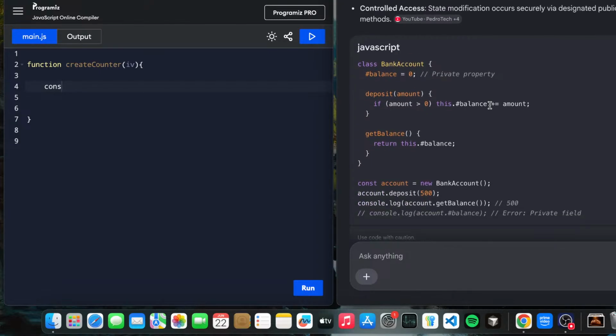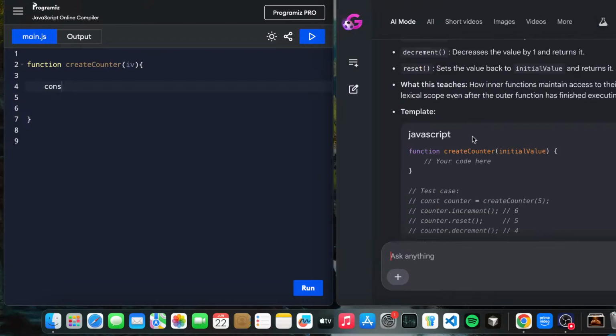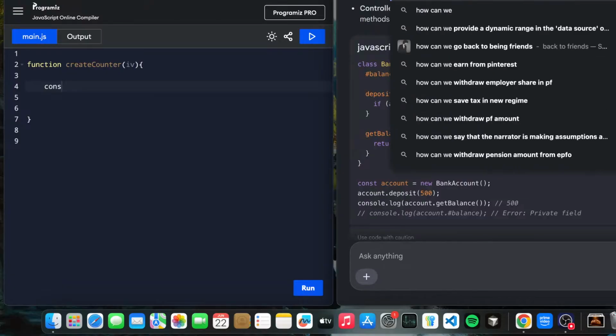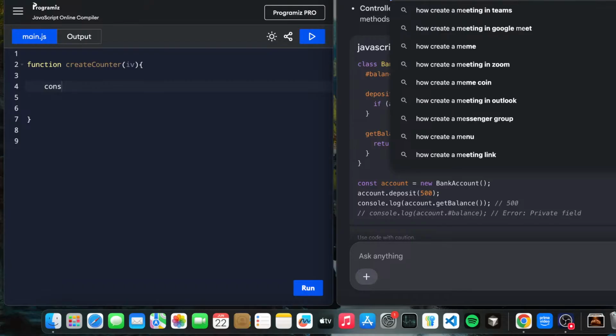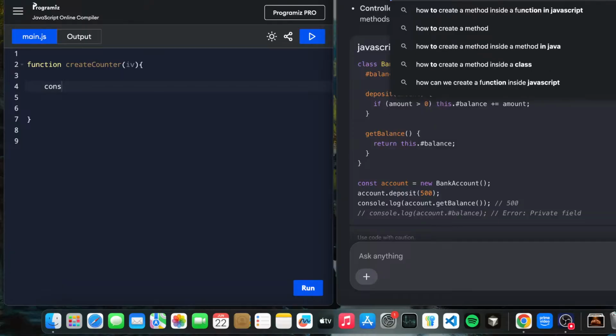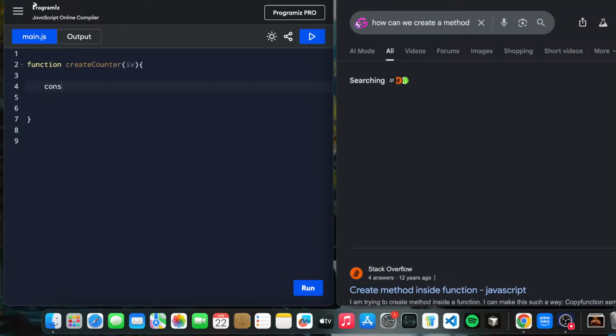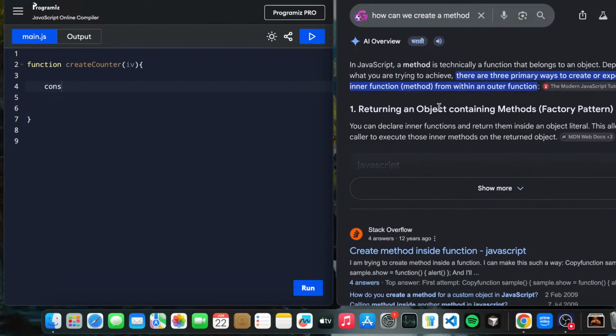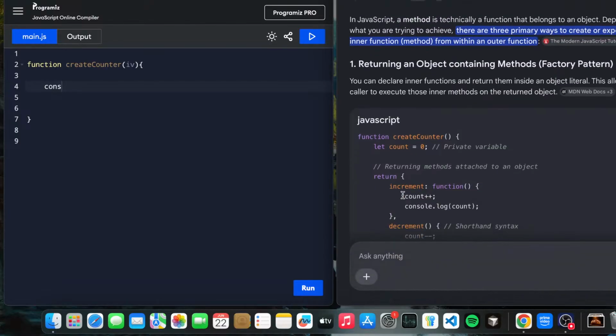How can we create a method inside a function in JS? Let's see. In JavaScript, technically functions belong to an object depending on what you try to achieve. There are three primary ways to create an exposed inner function method.